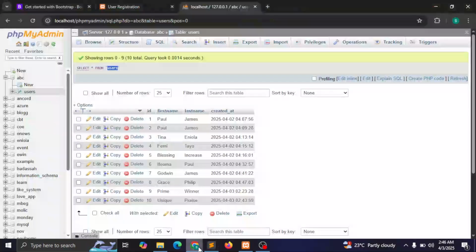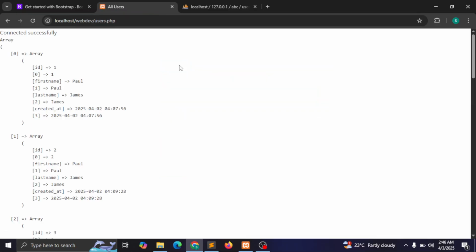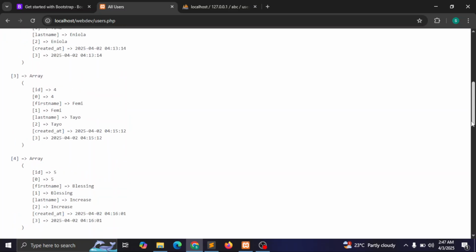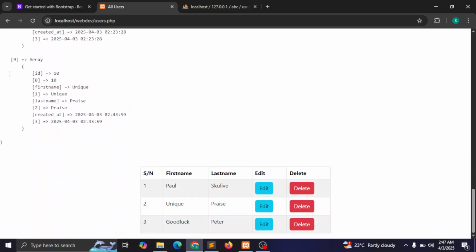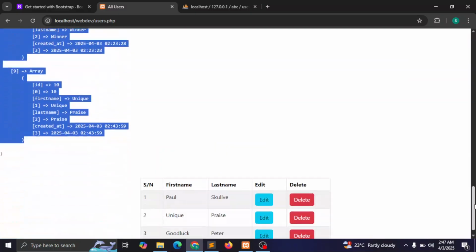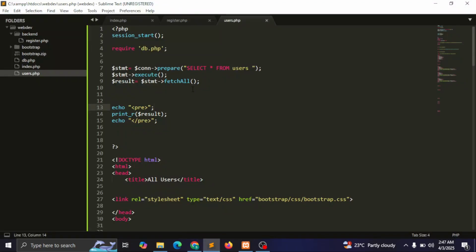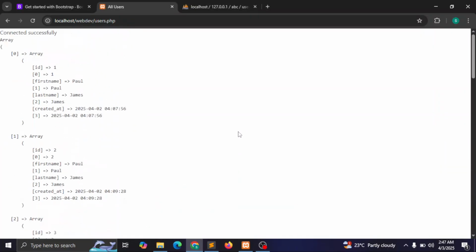So once we refresh the users table, so let's go to view users. So yeah, so it's going to fetch out all the users from the table, and you see it's an array of arrays. Okay, so you see the first user and so on and so forth. Okay, but we don't want these raw data. We just want to display them inside of our table, and we're going to do that in the next 1 to 2 minutes.